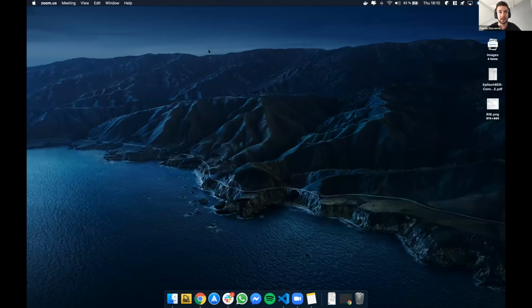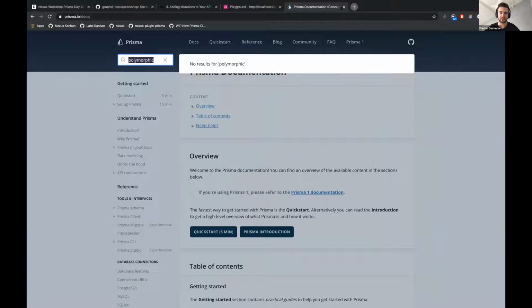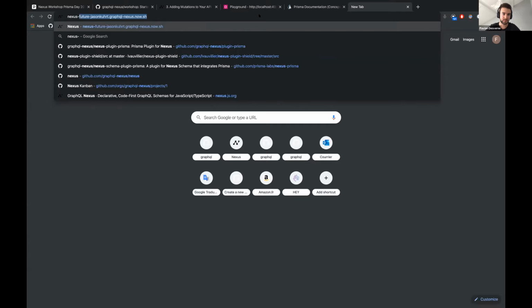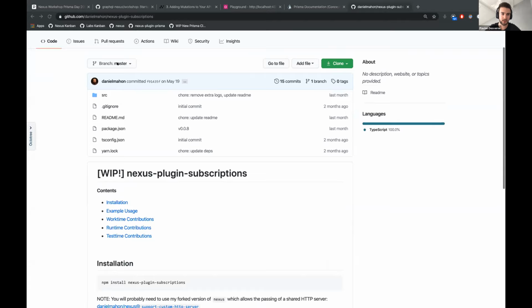Then for the second question, we actually sent a poll recently on Twitter that asked people what they would like to see next on Nexus. Subscription has been one of the top results, basically. We do not yet know when we will tackle subscription. One thing though, there is already a Nexus plugin subscription. So this is something unofficial. I don't know how stable that is, but someone has started working on it.